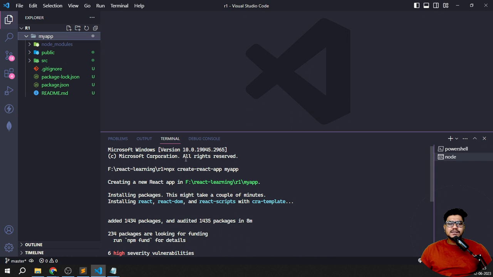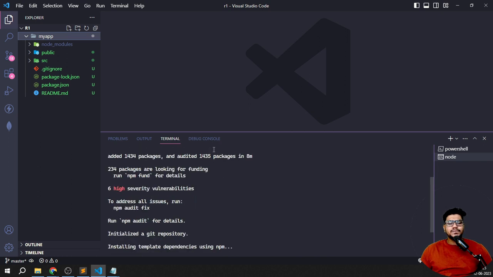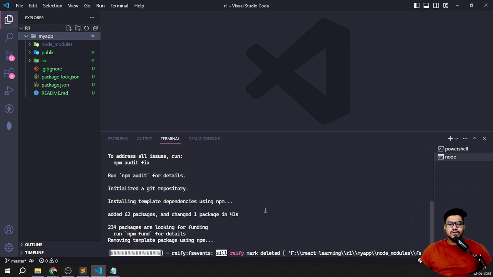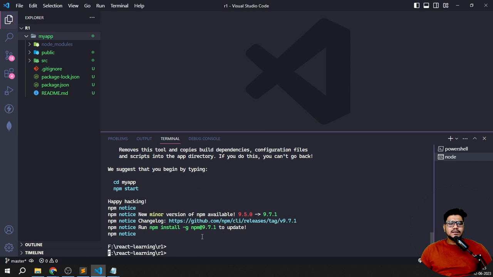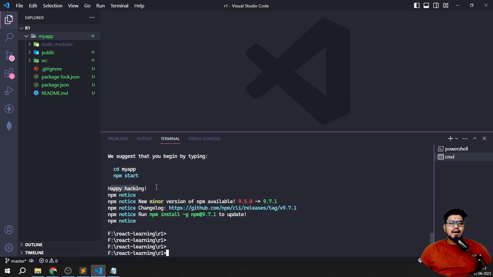The command name is create-react-app, and you need to give the application name, whatever you want, here. You can see all the files that got created along with the node_modules, public folder, src folder, a .gitignore file and package.json. All the things have been given here. You can see it is done, and you can see the happy hacking message at the end.